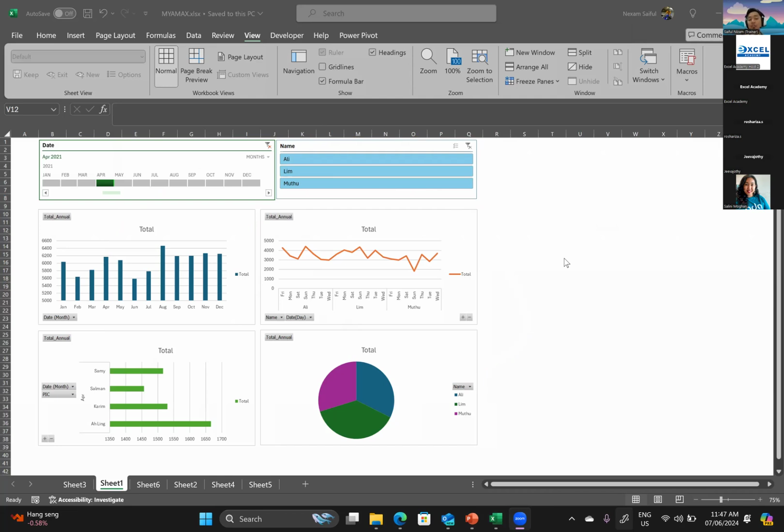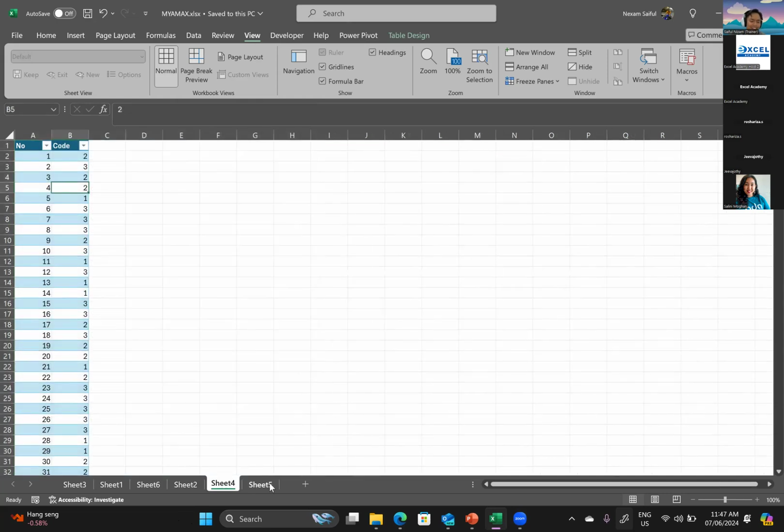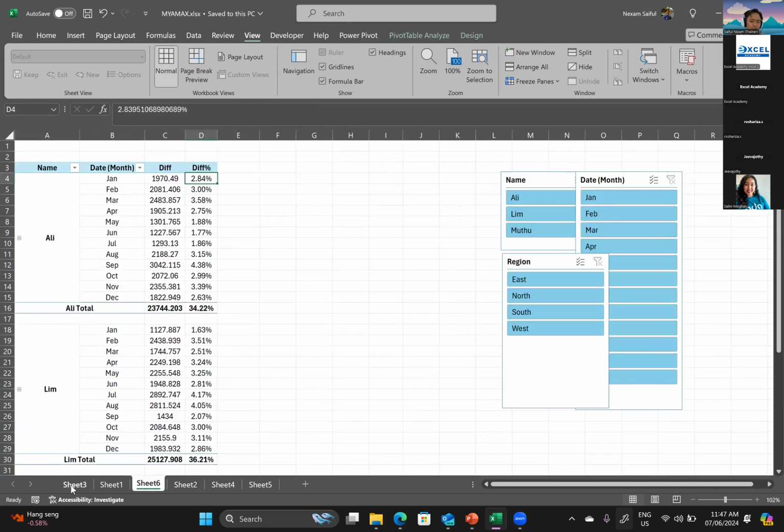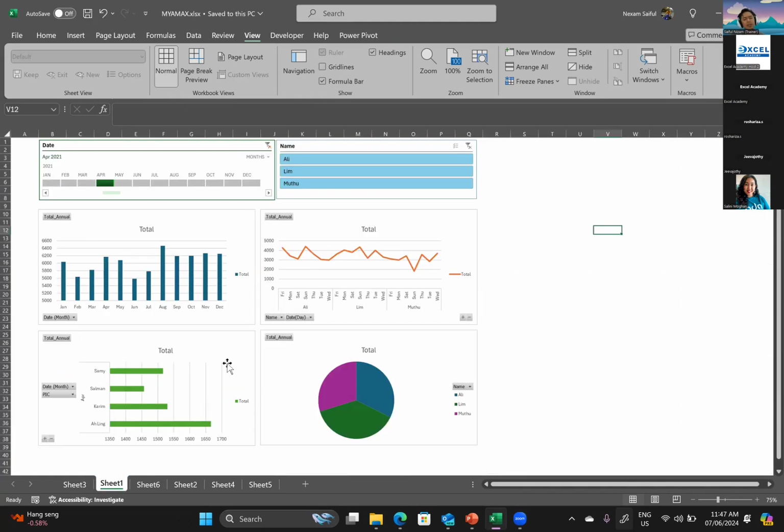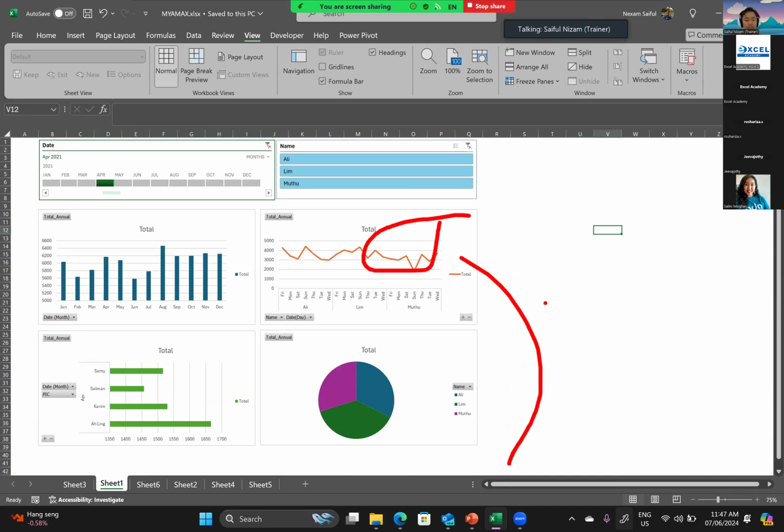Okay, have you seen anybody present their pivot report in PowerPoint? Most of the time, you see people present maybe a graph like this. Maybe you saw people presenting one graph in PowerPoint. Maybe another one is a table in their PowerPoint, right?